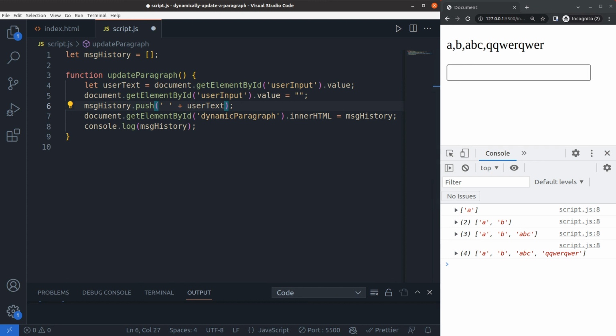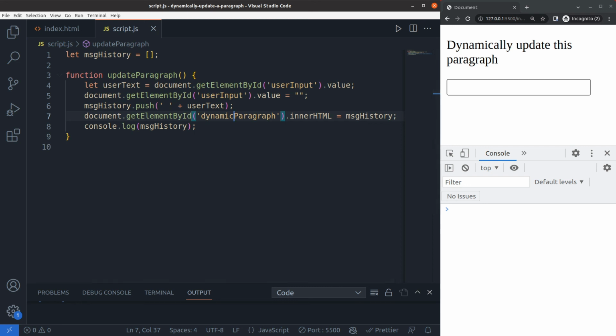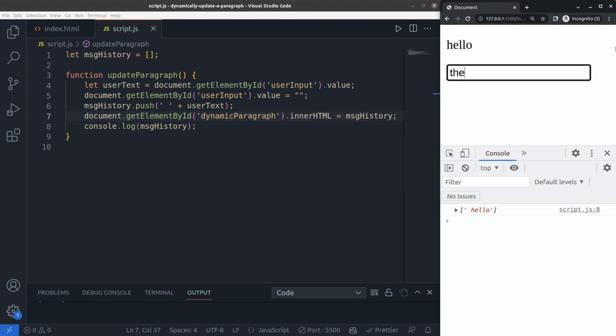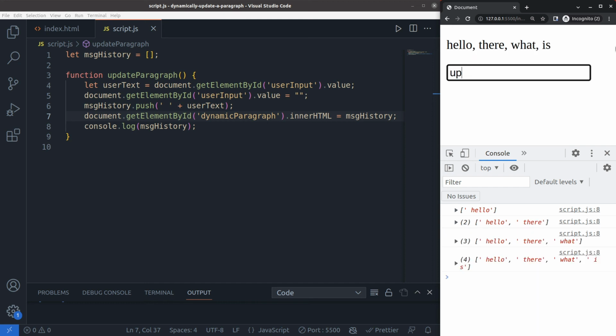So now I'll press Control S, and this will refresh my app. So now I'll type hello there, what is up? And that completes this lesson on working with dynamically updating a paragraph from an input element in vanilla JavaScript.